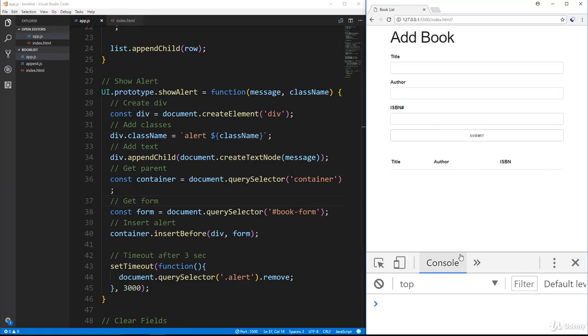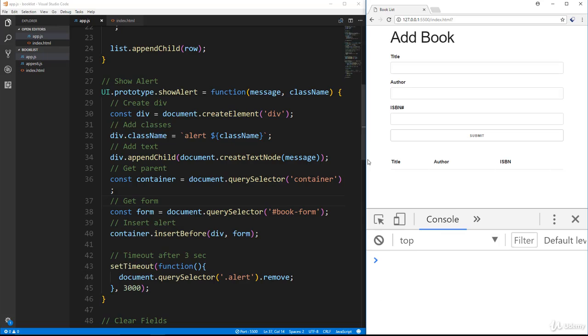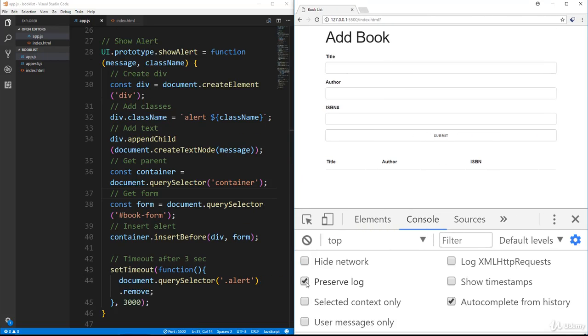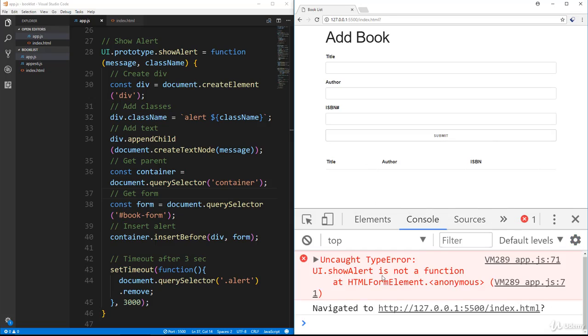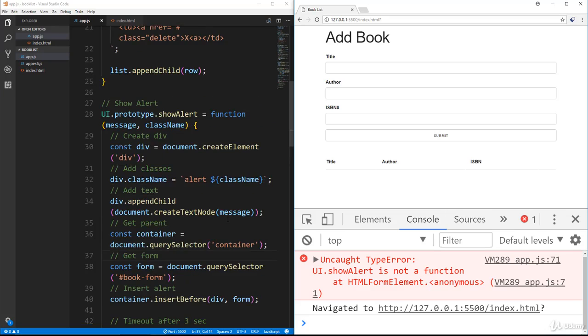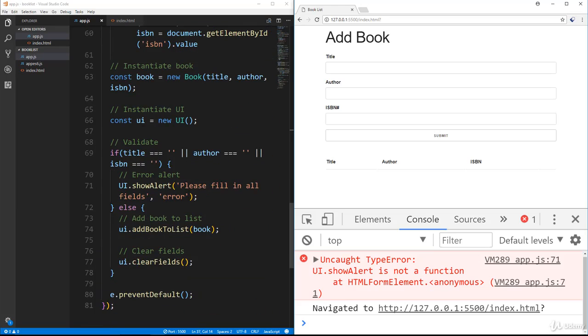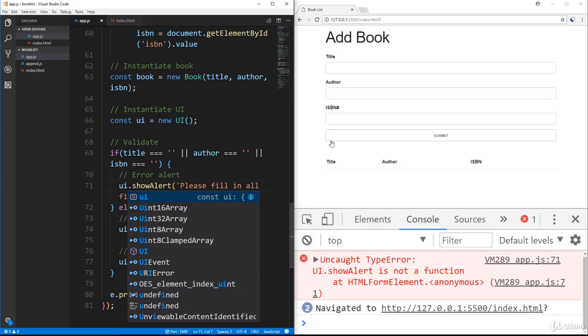Okay, nothing's happening. Let's preserve our log. Okay, go back to our console. UI.showAlert is not a function. So UI.prototype.showAlert. Let's go down here, see what's going on. So we use the capital UI, and we need to use this right here, the lowercase. That's what's happening. So let's try it again.